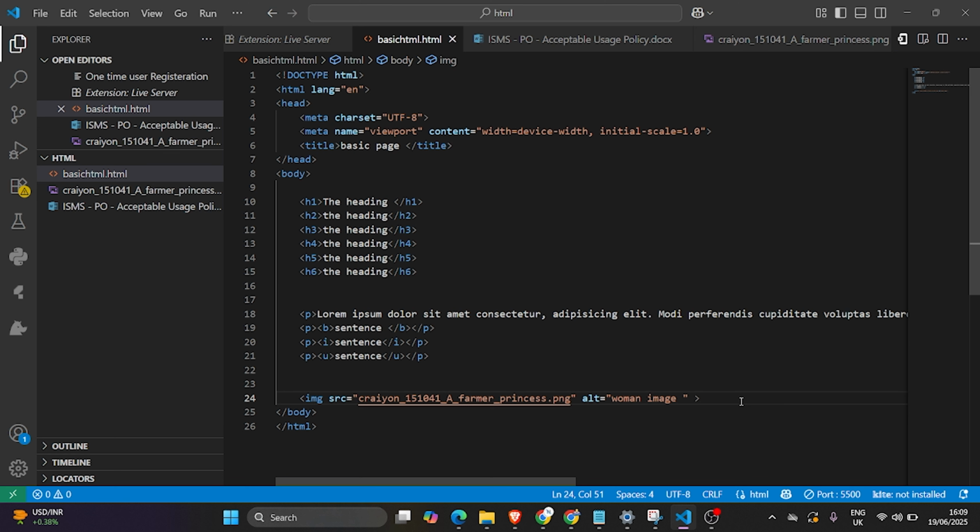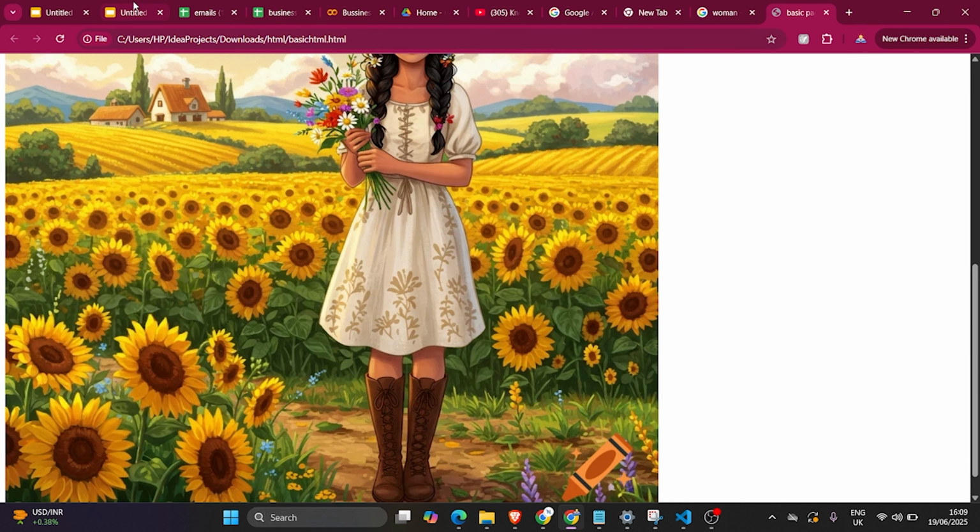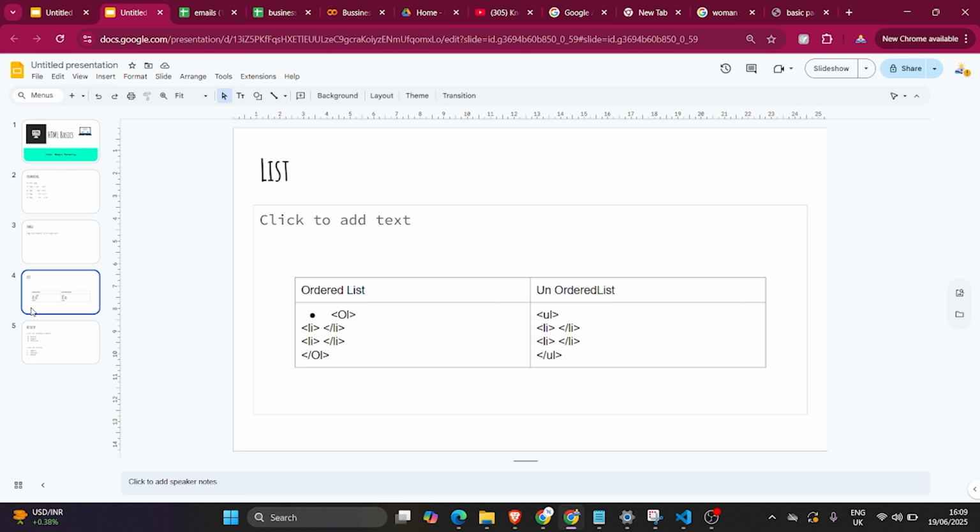So let's see another part of the video: how to create a list. Lists come in two types: the ordered list and the unordered list. If you want to create an ordered list, you need to use the OL tag. If you want to create an unordered list, you need to use the UL tag. Let's see what comes under the unordered list and what comes under the ordered list.